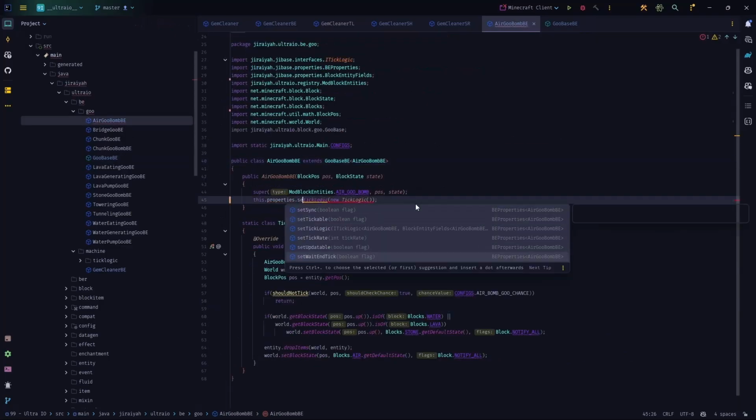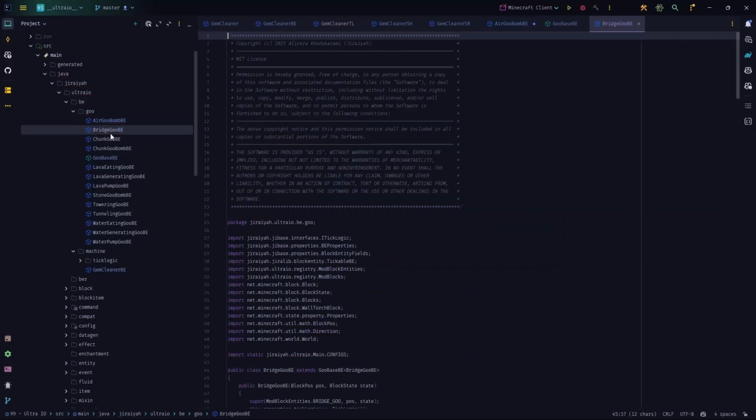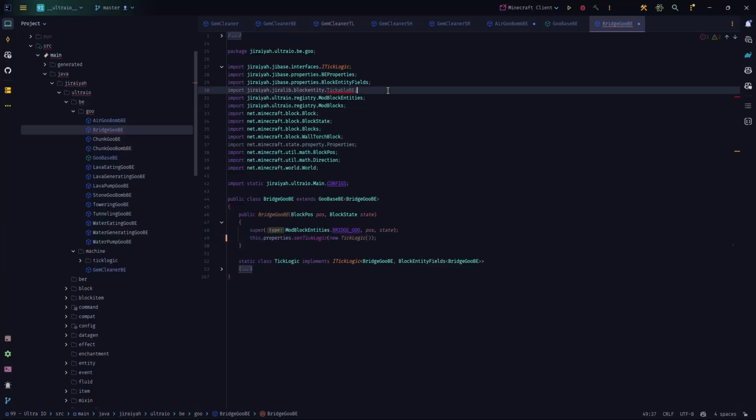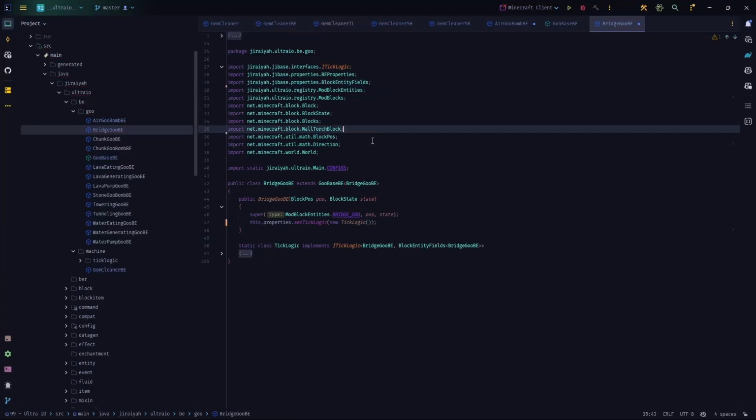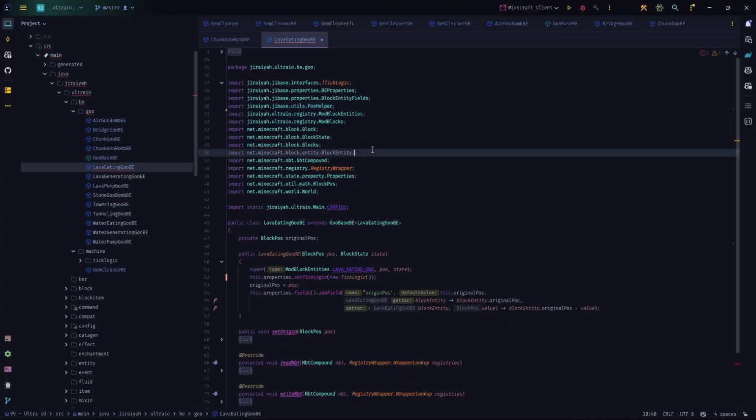However, as I said, the name changed to set tick logic, and this will be the only change that we have to do on every GUI. And we have these imports that we don't need and need fixing. I need to continue forward. Now here, this dot properties dot fields, we are adding the origin that did not change. We just need to clean the imports.